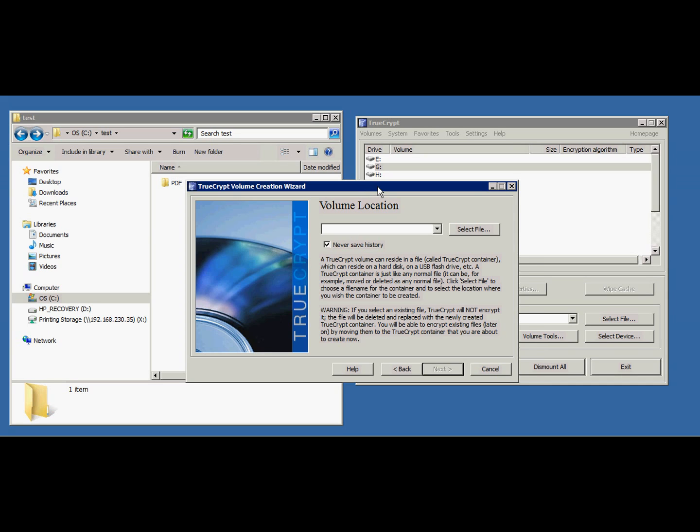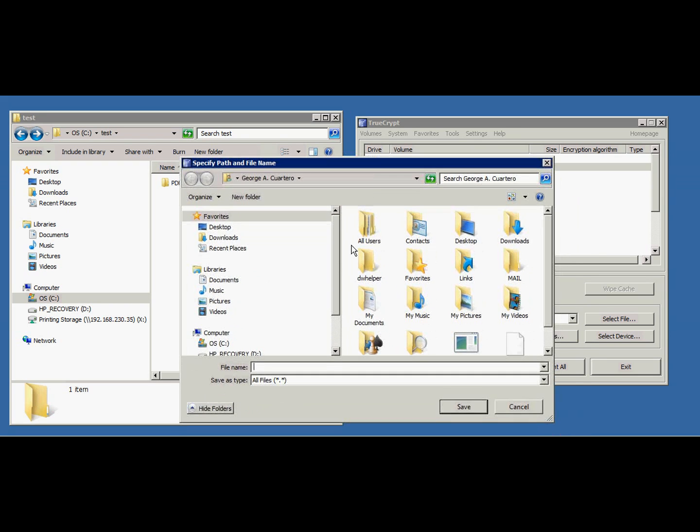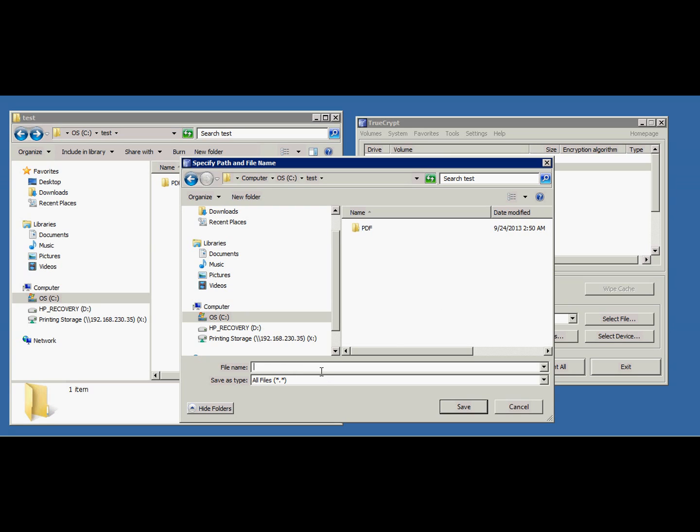Then we want to assign where we want to create the TrueCrypt volume. So we click Select File. I want to place it on my drive C, under the test folder, and create the TrueCrypt container here. I want to name it maybe project name, w9, .warp9. We can even put something like .warp9.